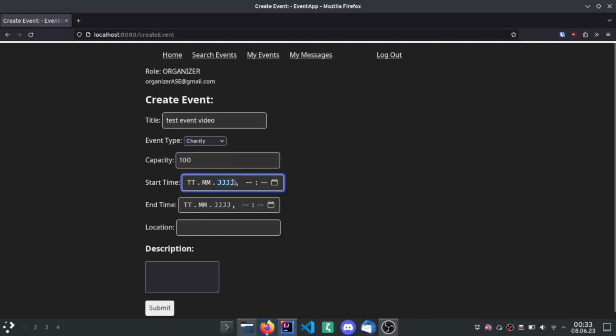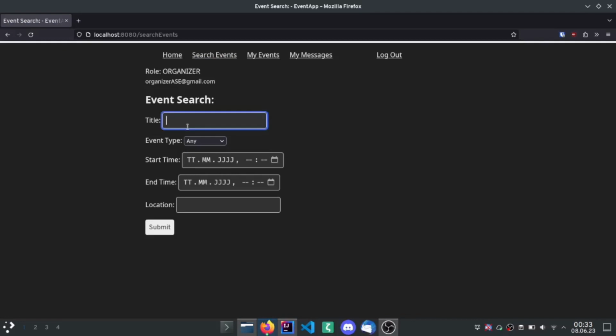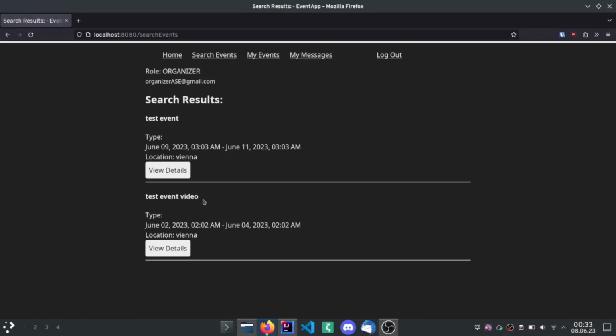Here we fill in all the required fields. Next, we submit the form and see a success message. Now we can also test the searching functionality. So if we fill in a correct value, for example location, we can see the list of corresponding events.